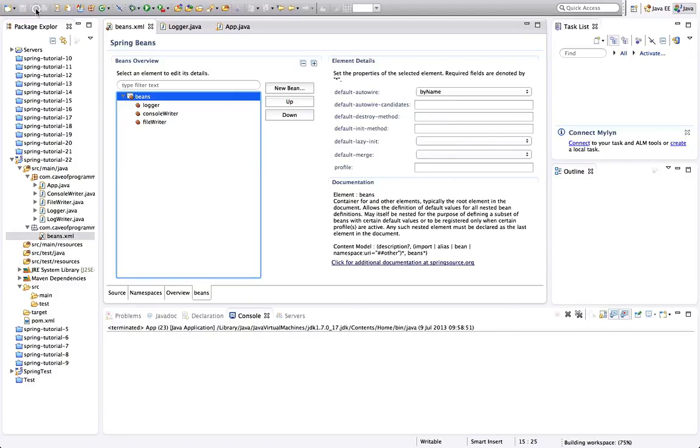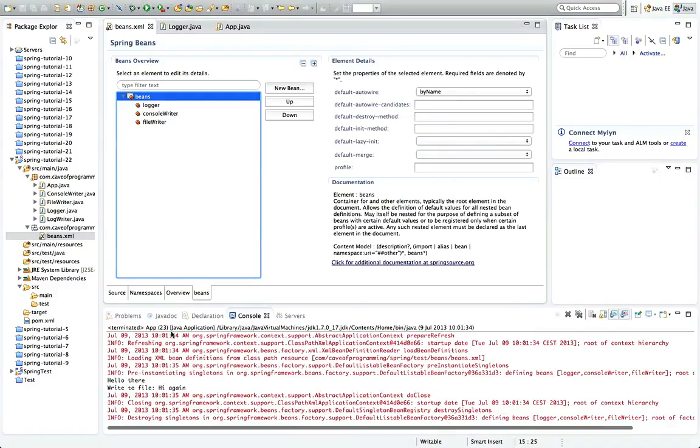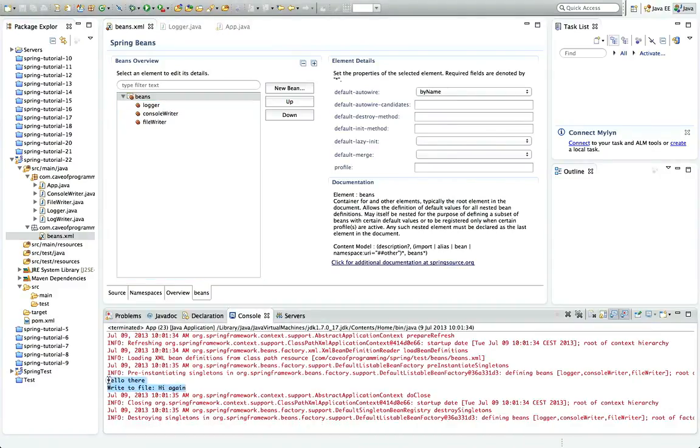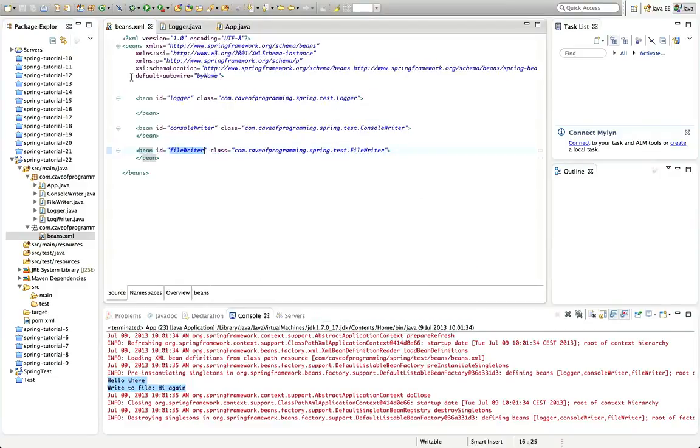Let's change this to by name, because I know that's going to work. And if I now run this application, it's working, and the reason is that I've got this default-autowire attribute set to by name, and now by default it will try to wire everything up by name if it can, unless you specify something on specific beans to override that, and it's successfully wiring these into the name properties of this.